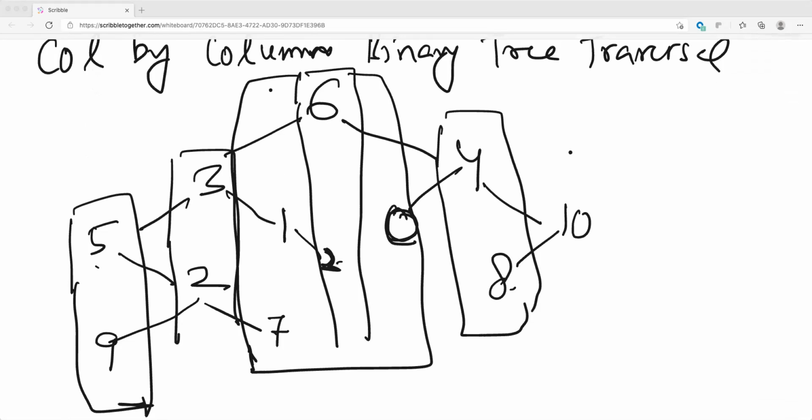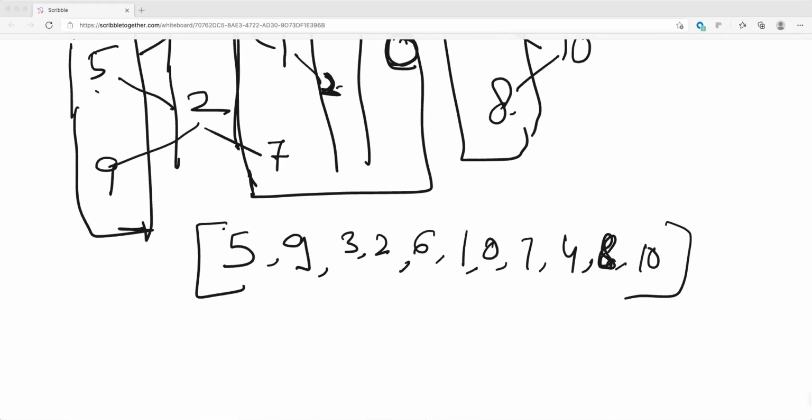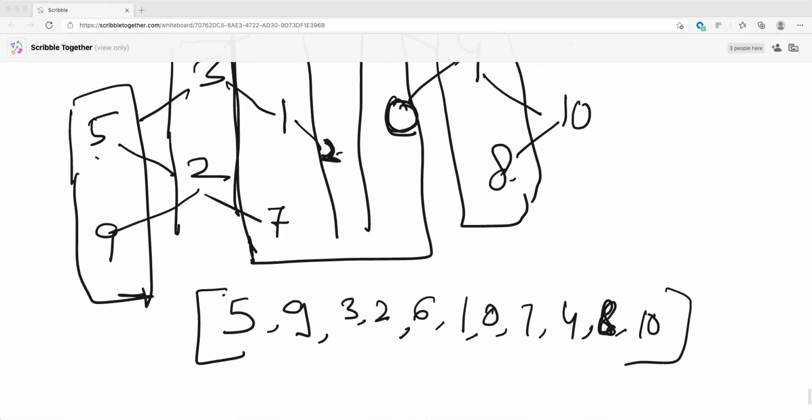So basically, what you need to return is 5, 9, 3, 2, 6, 1, 0. This one. And you also have to make sure that the answer has to be 5, 9. It shouldn't be 9, 5. Is that clear?